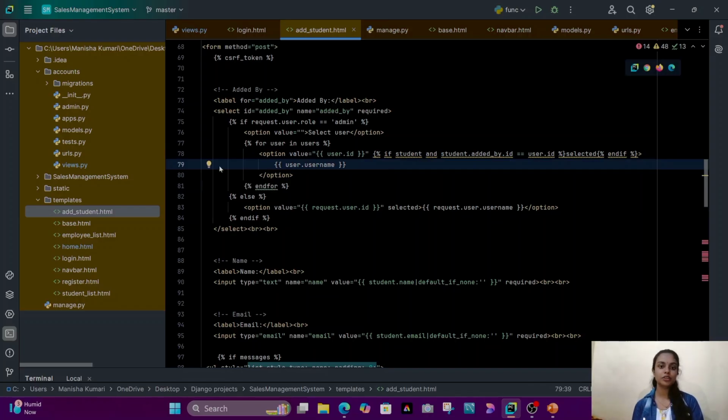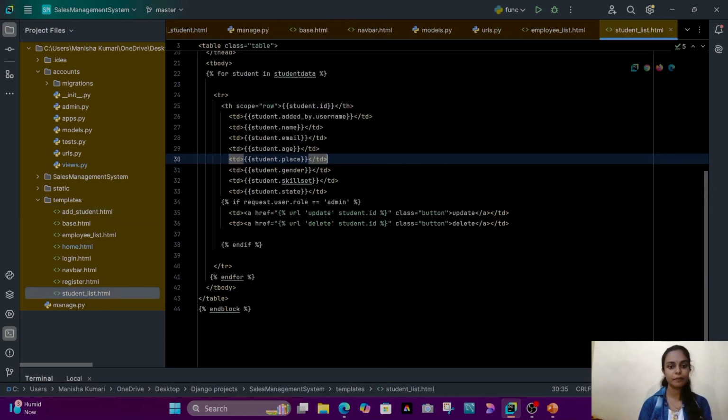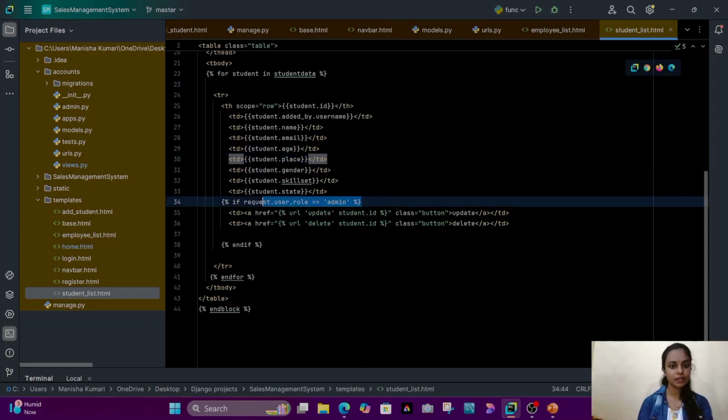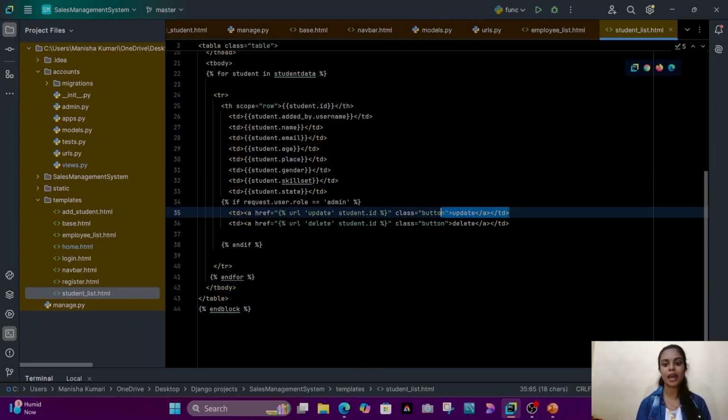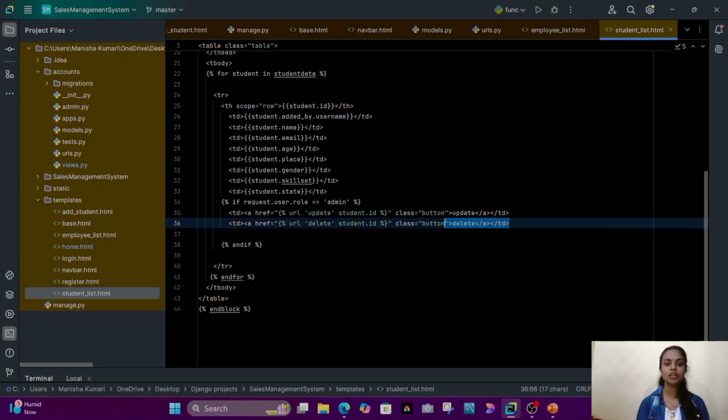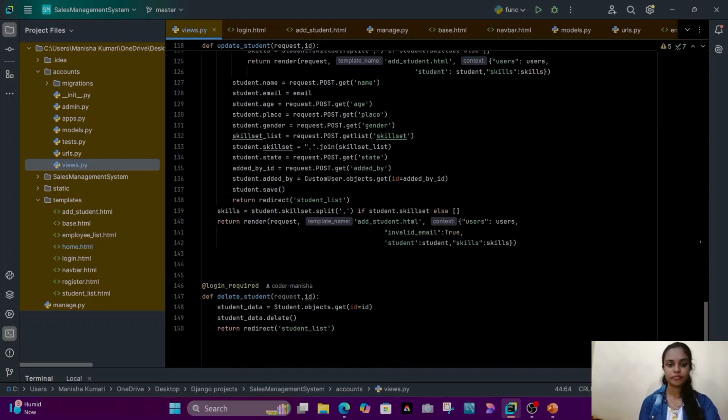So this is about adding student data, and for updating, I'm giving the condition that if the user role is admin, then only you show these two buttons, that is the update button as well as the delete button in the student data page.